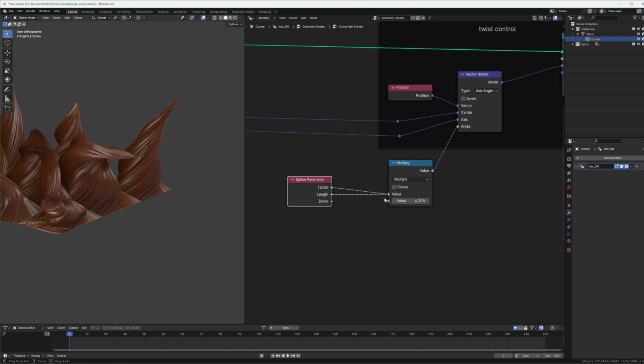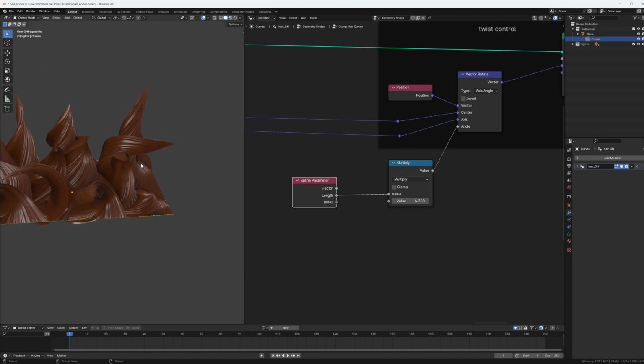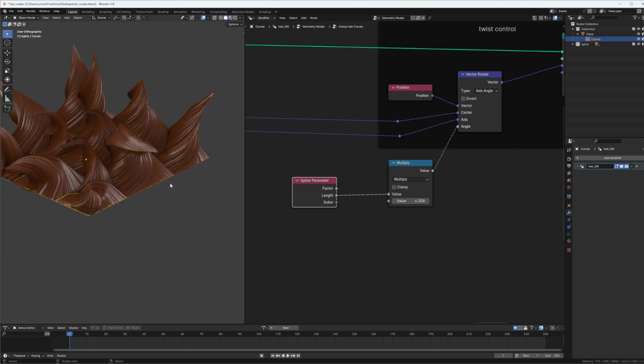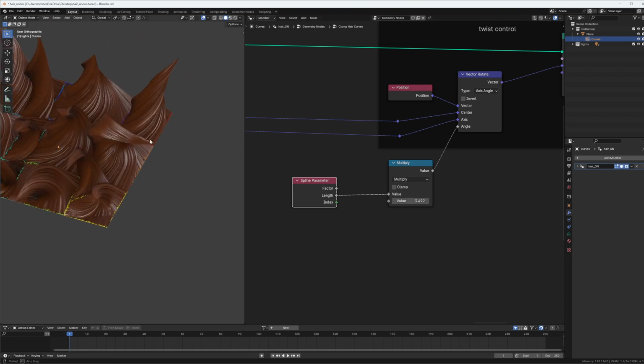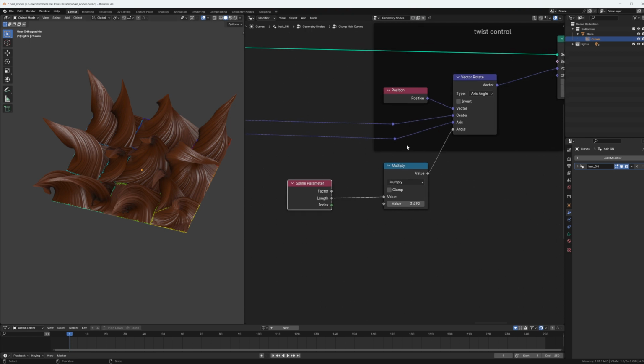You plug this one in here. This right now is working a lot nicer. So the longer the hair, the more twist it gets, and the shorter, the less twist it gets. Okay, so these are the basics done really.